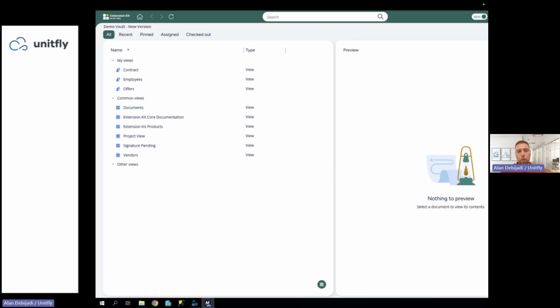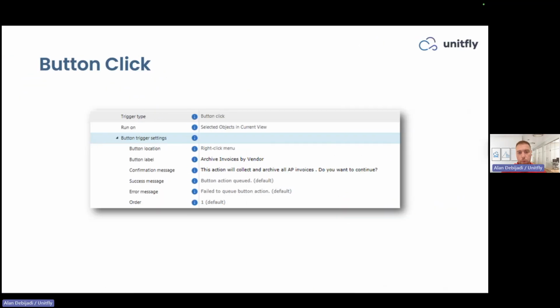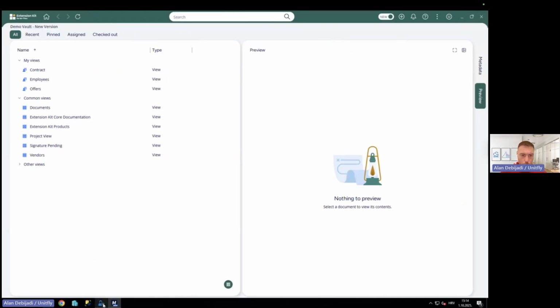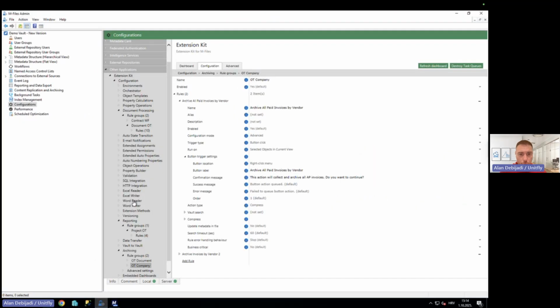So let's start with the first use case. Our first use case is zipping files, or archiving. We will archive all the invoices by vendor for selected vendors in the view. So let's first go and I will show you quickly the configuration.